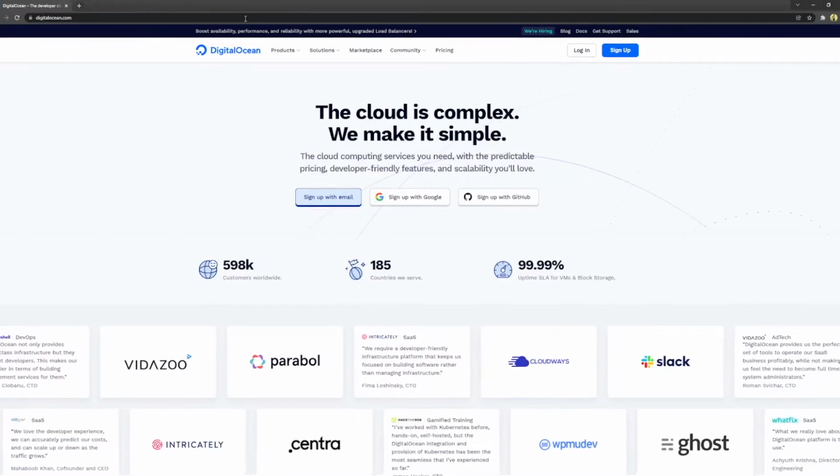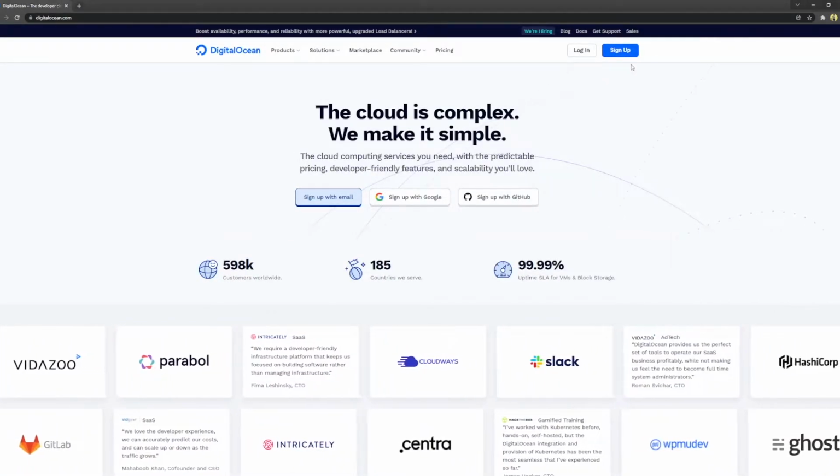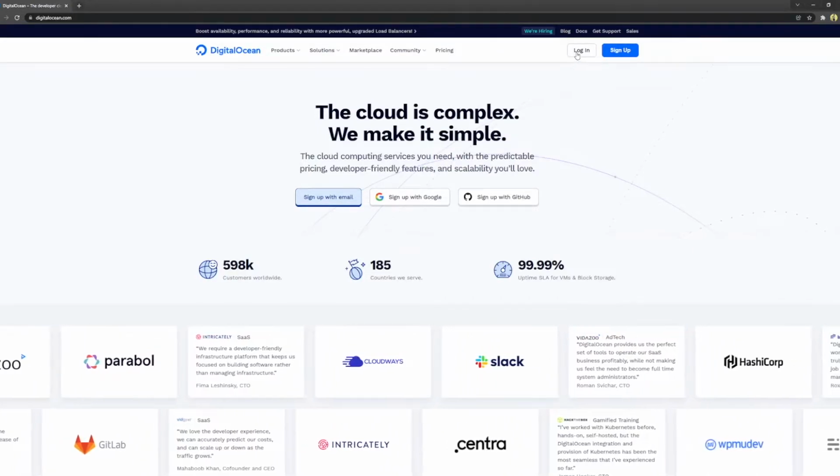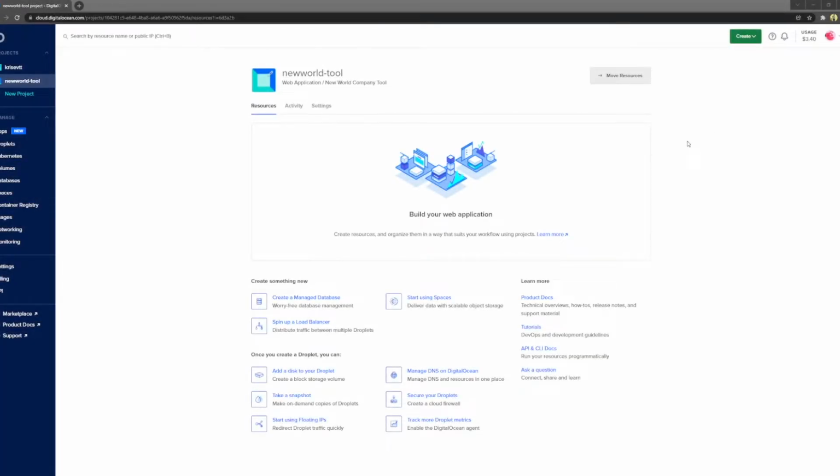So this is the page, digitalocean.com. You can then sign up here or use the link in the description. As I said before, I will just log in with my Google account. Once you've signed up at digitalocean.com and you've logged into your account, this will look something like this.